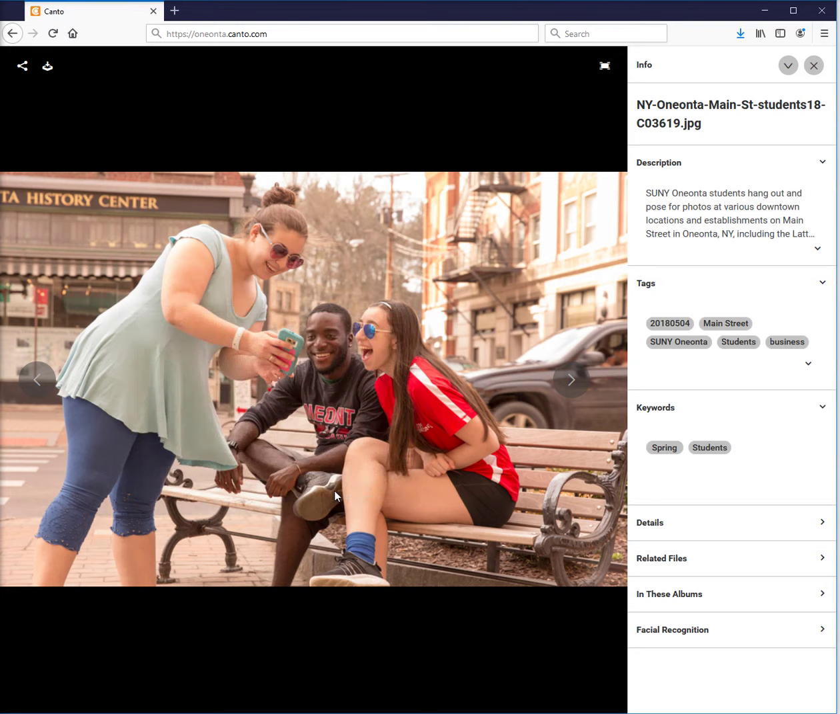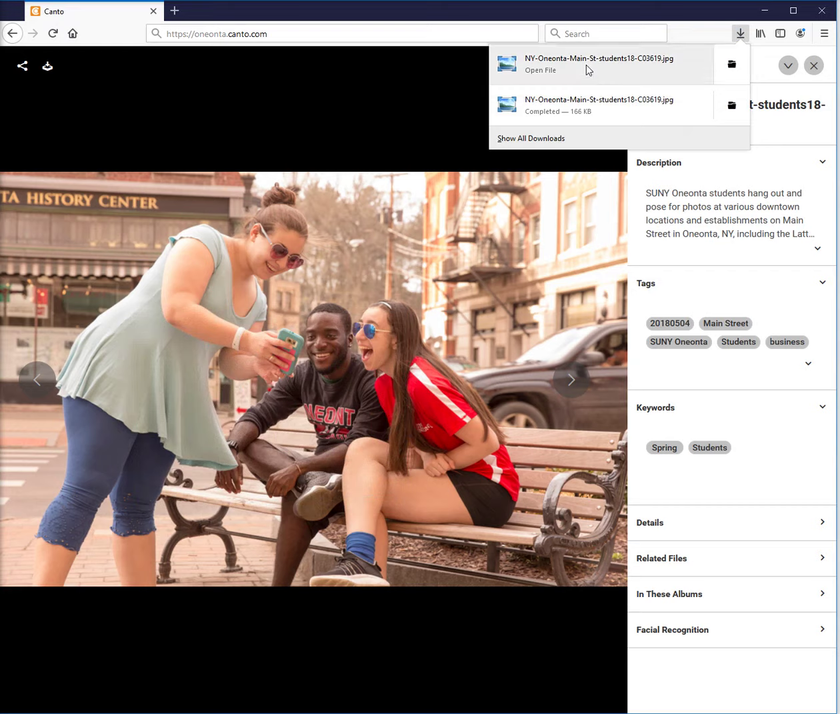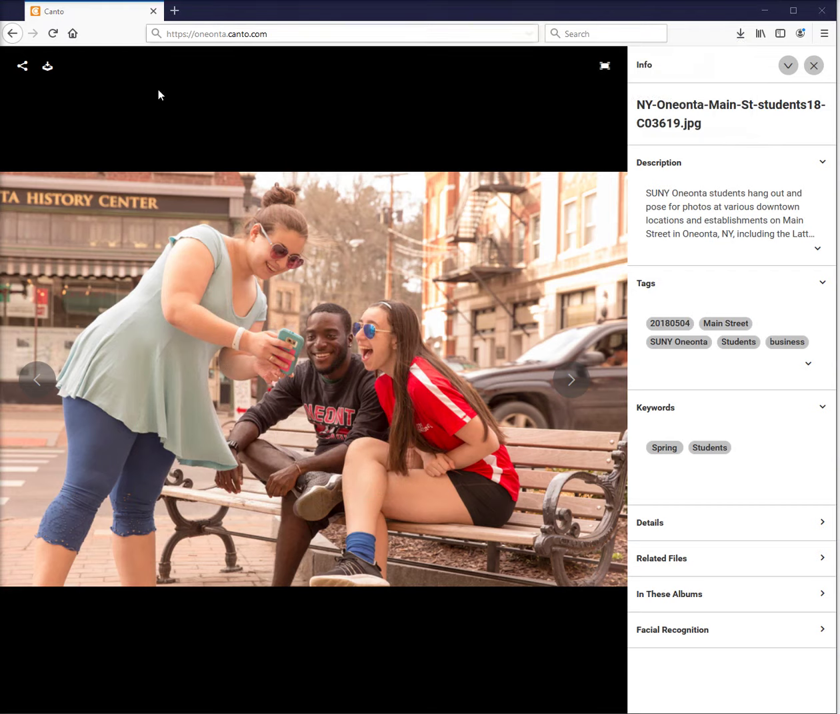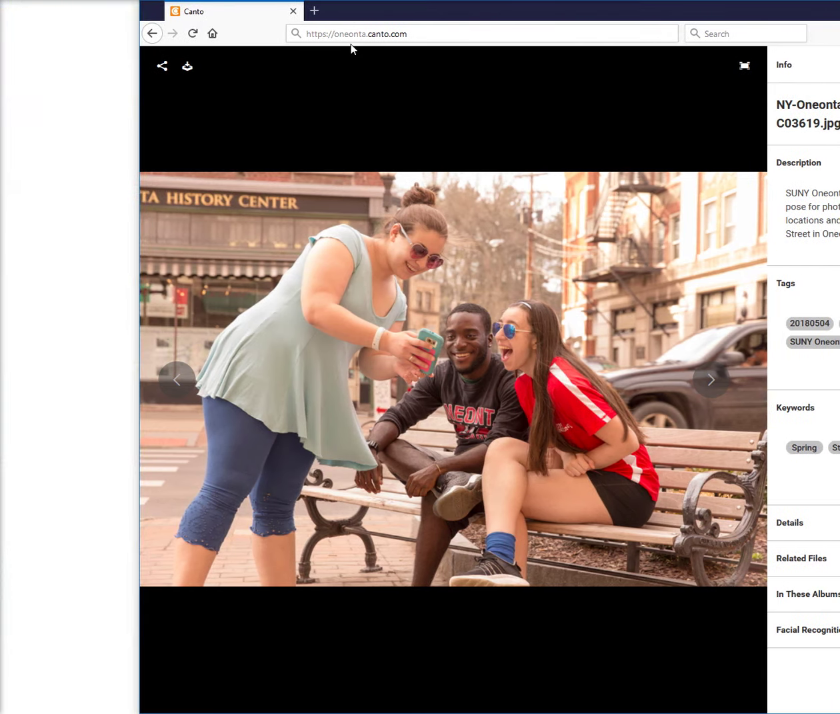So let's go ahead and hit save. And now that image is in my download, and I can drag that to my desktop and rename the file and then upload it to Drupal.